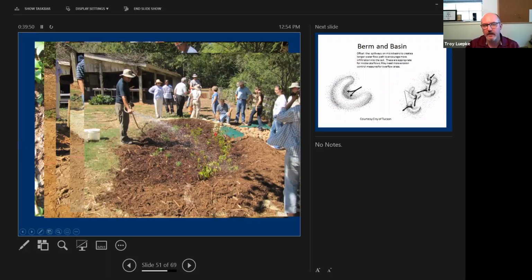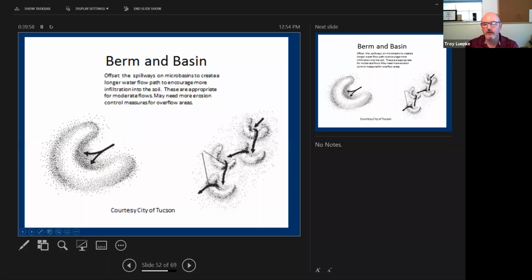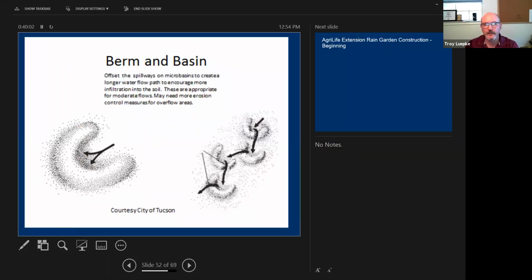You plant, add your mulch, and then you're going to water until you get these established. Once they're established, you're going to be good to go. You can see that sometimes, this is the city of Tucson, Arizona. They do a lot of this out in the western U.S. just because of the way it is, and this gives them a way to control their rainwater runoff.